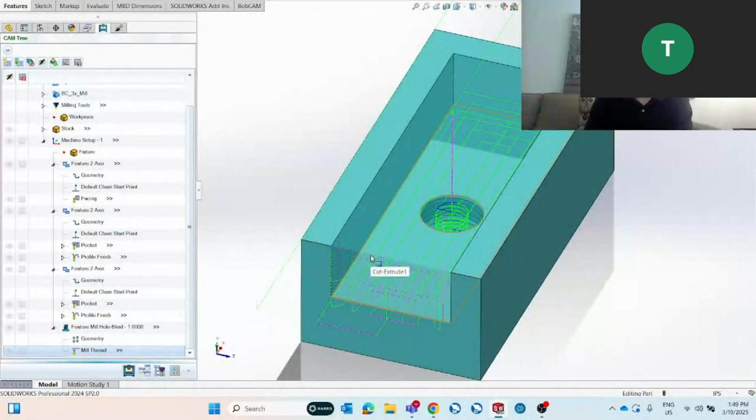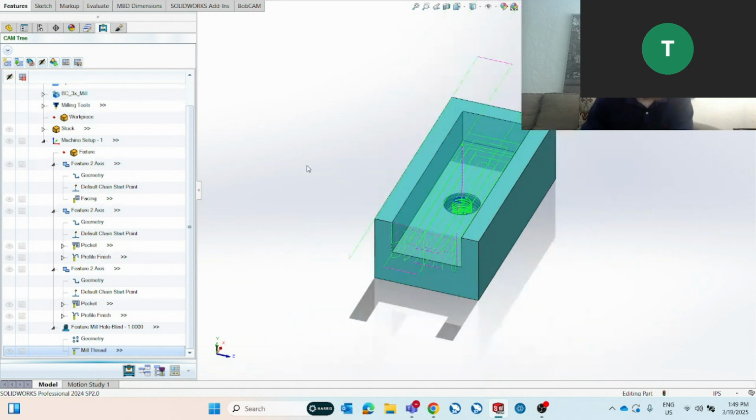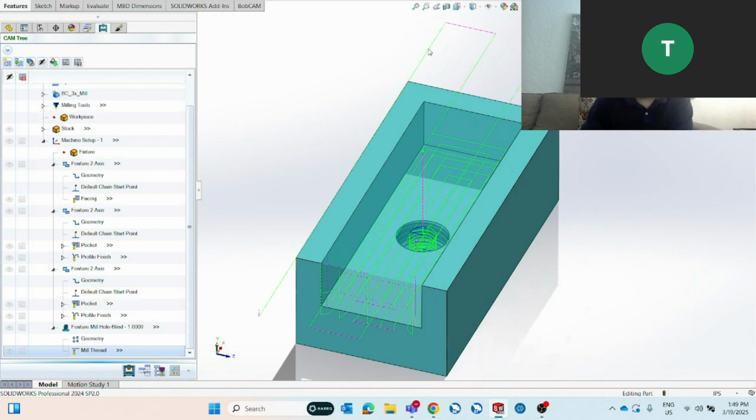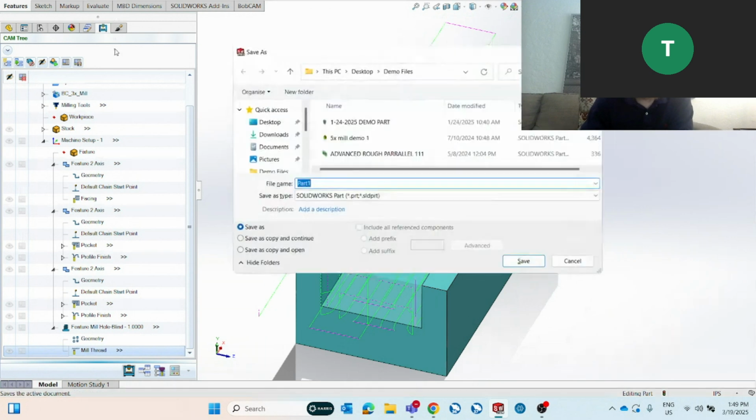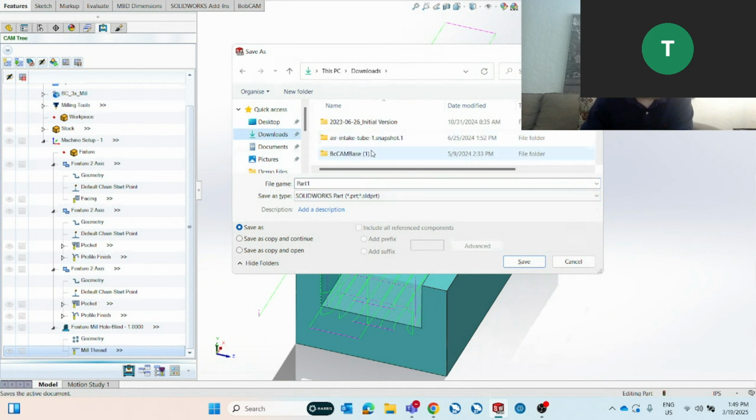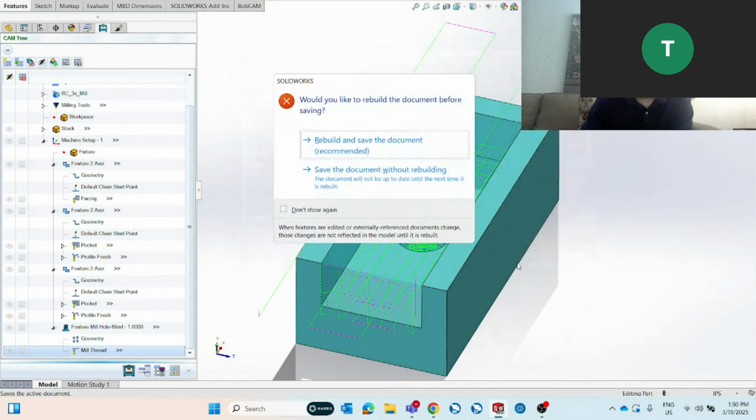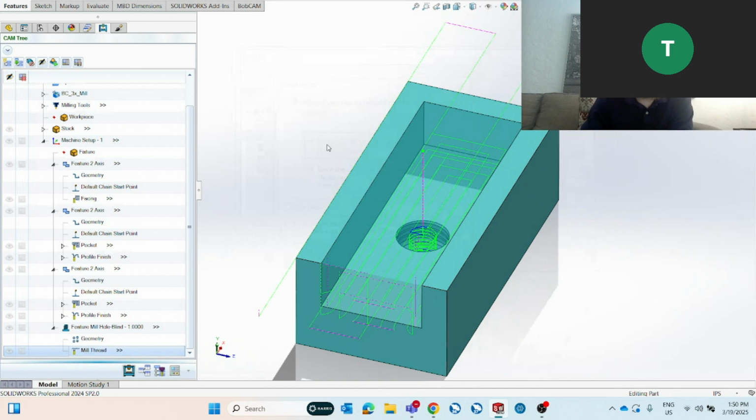Now, next would be the assemblies and also the drawing features in the SolidWorks software program as well. So let's say I've got this as my model. I want to save it as a SolidWorks part file, so that's SLDPRT. I'm going to save it into my downloads so I know where it is. Would you like to rebuild the document before saving? Sure, let's rebuild it. And then we hit save.